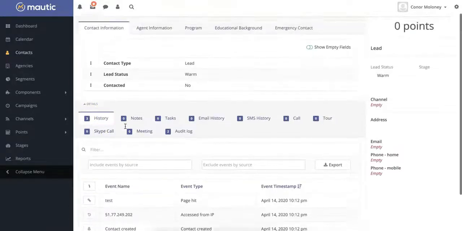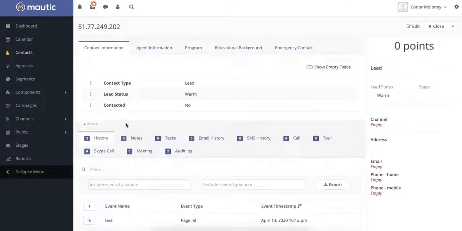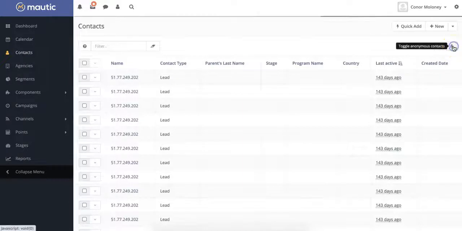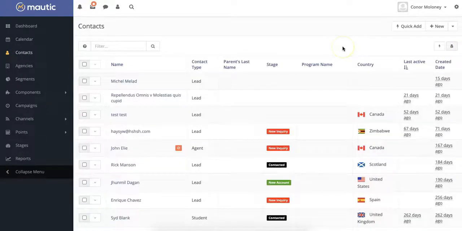If you want to switch back to known contacts, simply navigate back to the contact database and click that button again, and you'll be able to see all of the known contacts. And that's it! Now you know how to toggle between known and anonymous contacts.